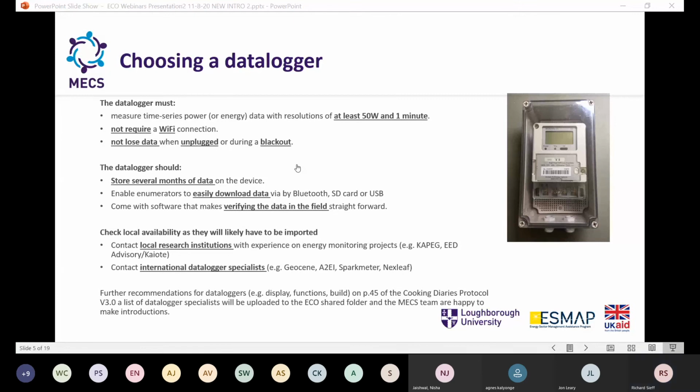It must not lose data when unplugged or during a blackout, and a data logger should store several months of data on the device so that if you're not able to visit participating households for some time during the less intensive data collection periods, then the data will still be there waiting for you when you come back. It should also enable enumerators to easily download the data via Bluetooth, SD card, or USB so that they can verify the data in the field. And it should also come with some software that makes that verification easier.